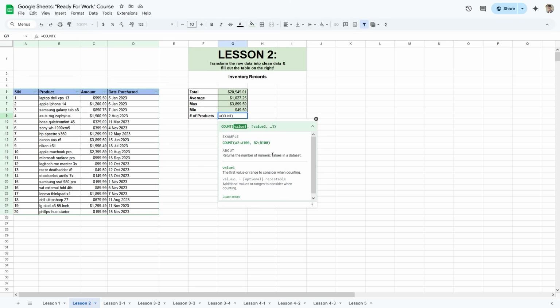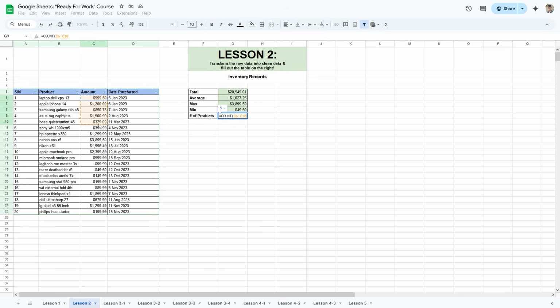So for this one, what we can do is select all the numeric values. And then notice as I drag, the expected answer will also automatically update as well. So go ahead and press close parentheses, press enter, and there we have 20. So let's say if we wanted to use text instead of numeric values, we can use the COUNTA function, press tab, and select all the products, close parentheses, and press enter.